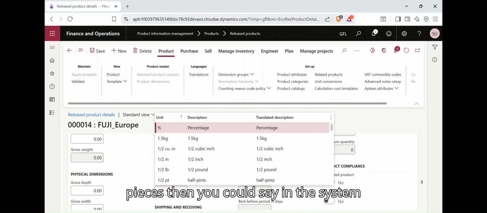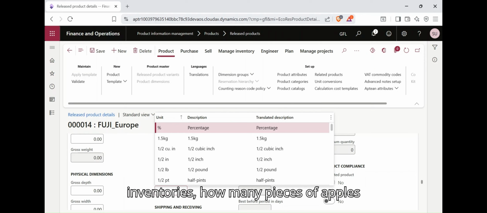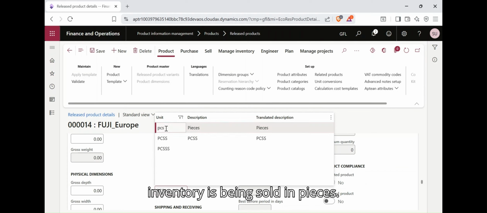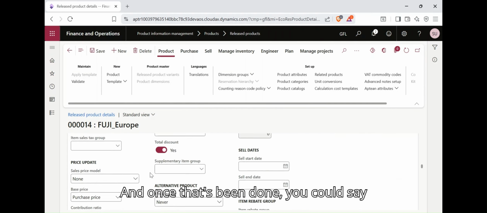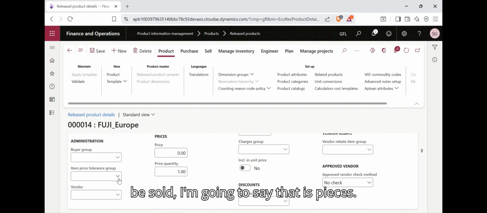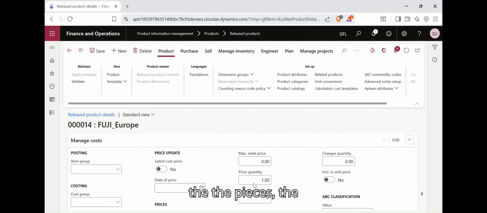Now if you put it in pieces, then you could say in the system, if you're selling via boxes, how many pieces of apples are there in a box. In our case, for the initial one, we're going to tell the system that everything will be sold in pieces. So inventory is being sold in pieces. And once that's been done, you could say how the sales order is to be sold. I'm going to say that it is pieces, and how the purchase has to be done is also in pieces.